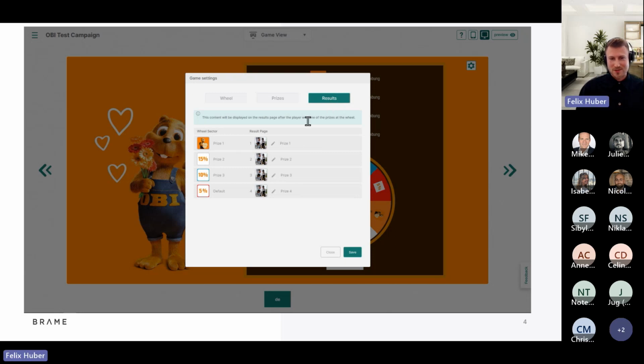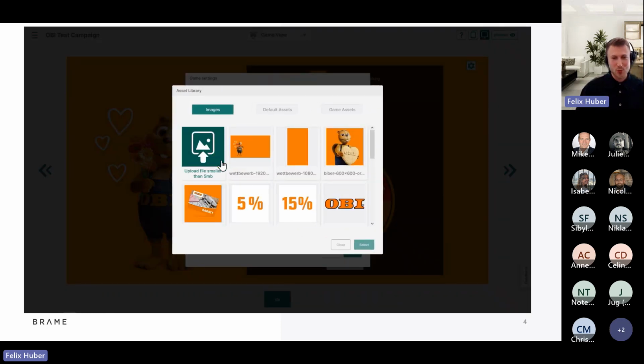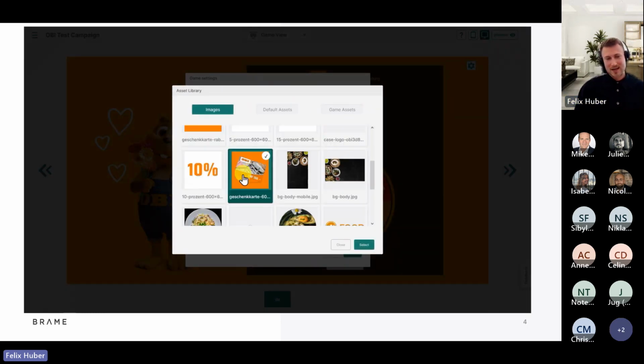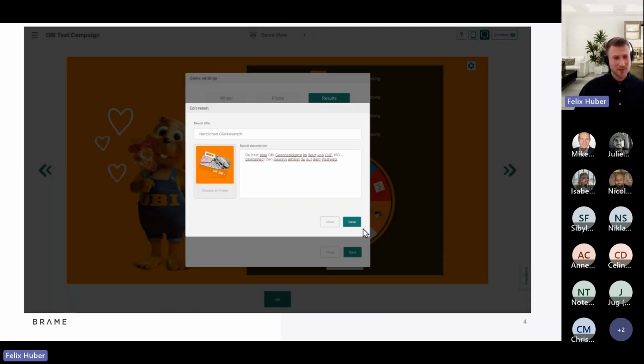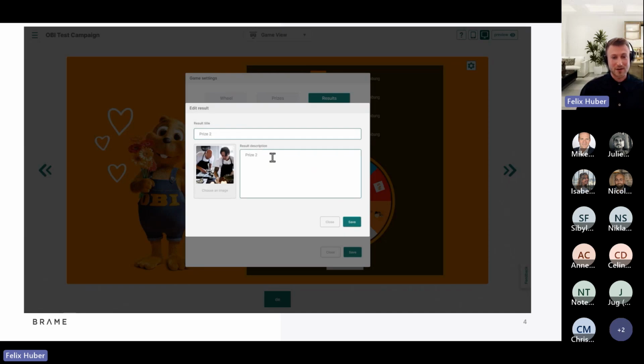But how should the players know what they won, right? So we need to put an explanation regarding what they won, what's the name. You can put a picture there. You can say, okay, congratulations, you won the following prize. Attention, you will receive it via email. You will receive it via, I don't know, via QR code, for example. And then people know what they won and what the next step looks like, right?